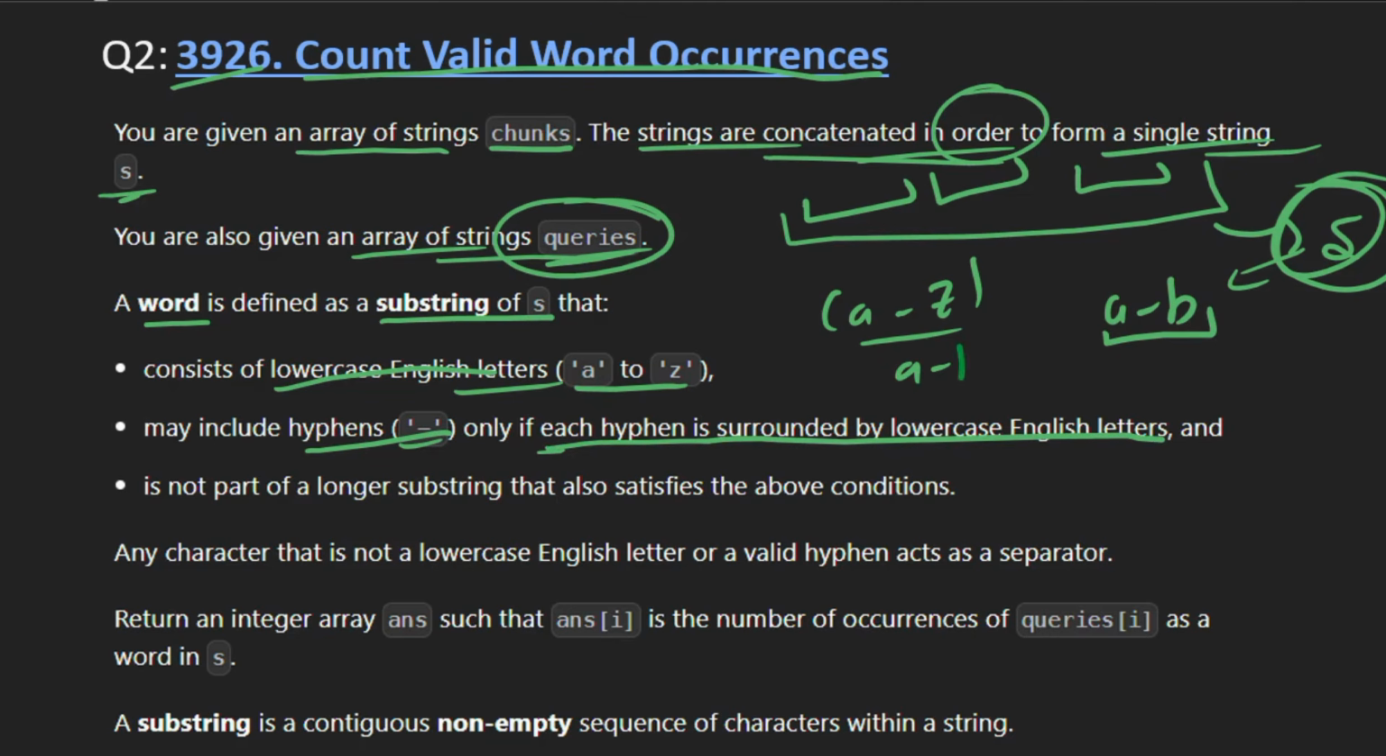So see, in this word a-b, a hyphen is there, so this hyphen is valid if on both sides we have lowercase English letters. Suppose we have -a-b-, then the hyphen is not valid because on this side we have a lowercase English letter, but on the other side we do not have that. So this is not valid, even this hyphen is not valid, right?